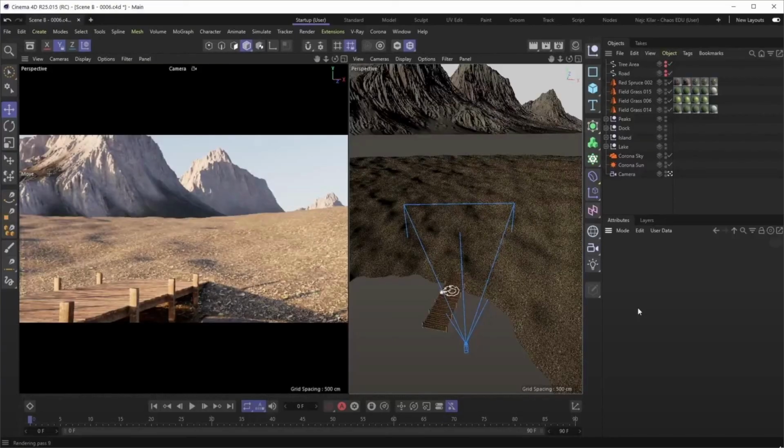So we're going to start off in Cinema 4D here. And as you can see, we have this sort of landscape scene going on the left. We have the interactive renderer already running. And what we're going to do here first is scatter some grass onto this pretty barren looking island at the moment.